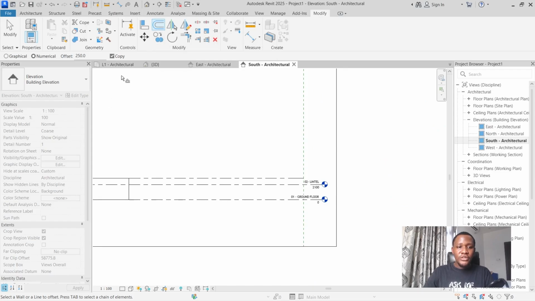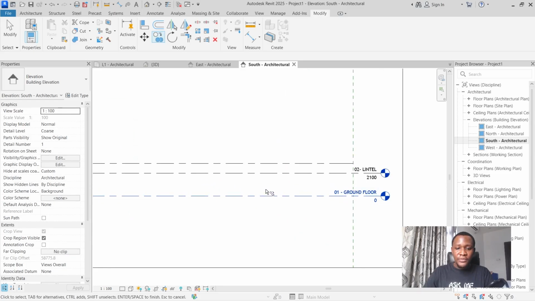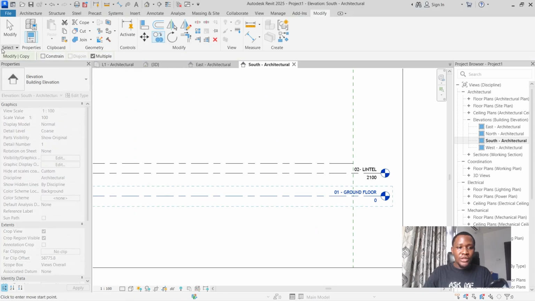Instead of using the offset tool, I'm going to try the copy tool. So you can look for the copy tool. This is the copy, CO on the keyboard, or you can click copy. And for the copy tool, I can now select the ground floor. So what I want to do is to click this and click copy. It's going to ask us copy how many. I can choose to copy multiple items. I'm going to leave it on multiple.